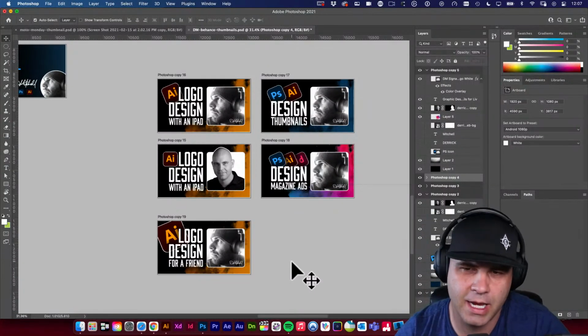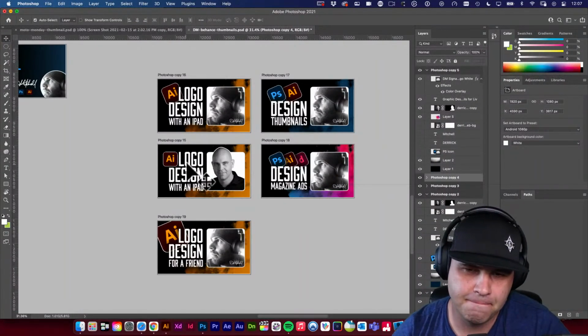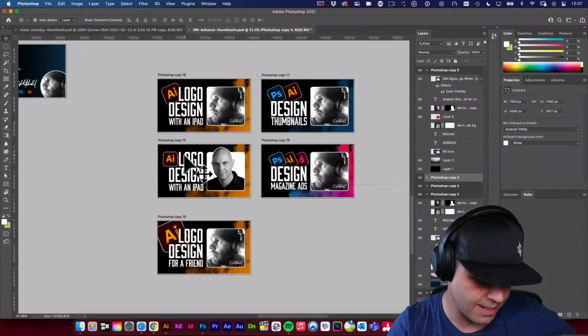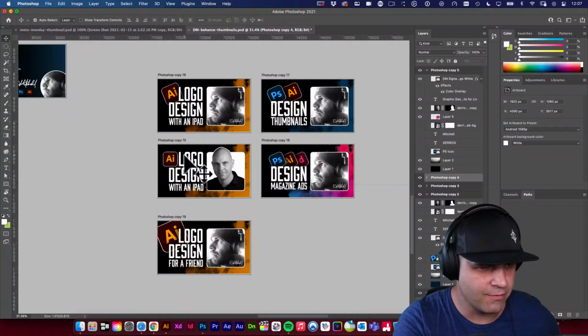So one trend that kind of carries over is using the icon for the app, for the software.